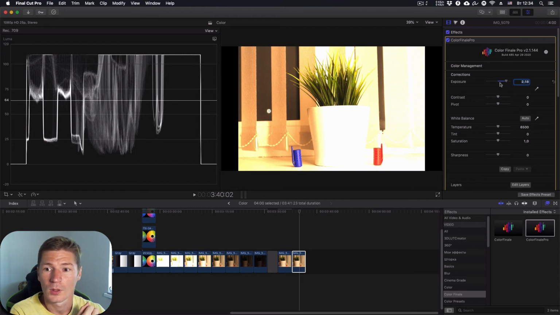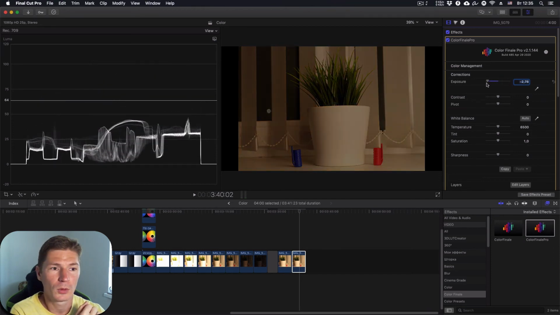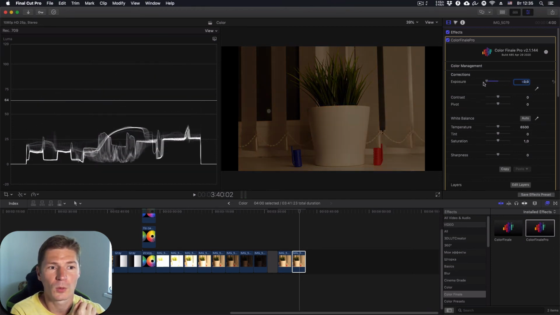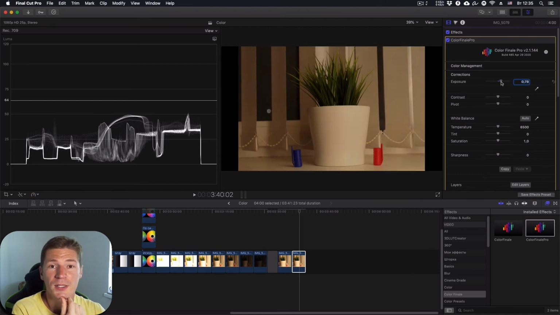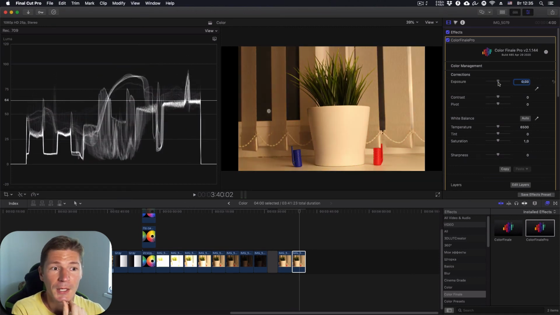And when we go down, you can see only the lights go down, not the middles and not the dark. You can see that this exposure changes only the lights in your video. It doesn't change the middle, and it doesn't change the dark parts of your video.